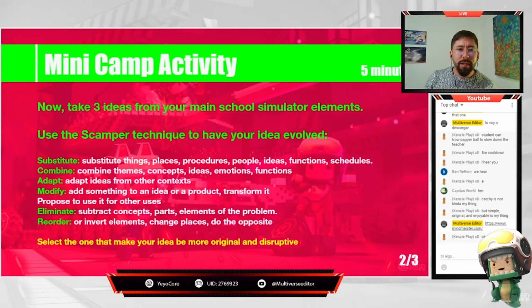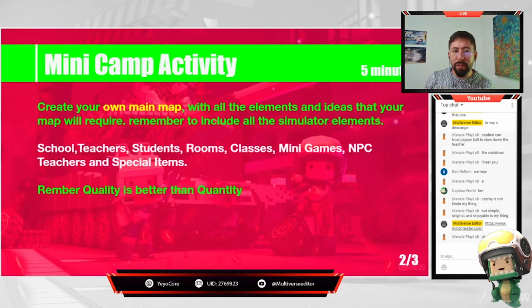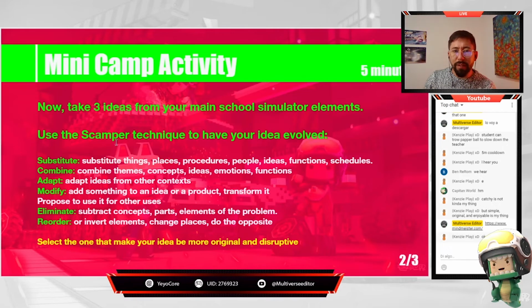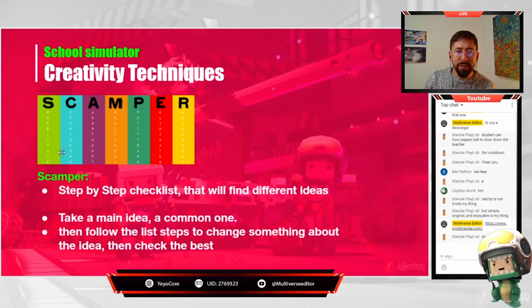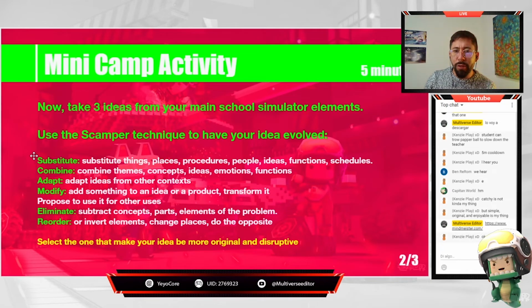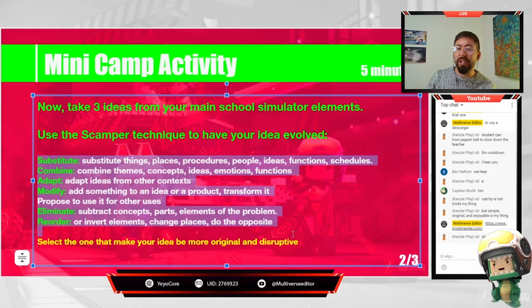So now, when you create a mind map about that specific element, you're going to apply the second technique, which is SCAMPER. Remember SCAMPER? This one. Yeah, you are going to take those elements and use this specific checklist to change your ideas, okay? That's very important.